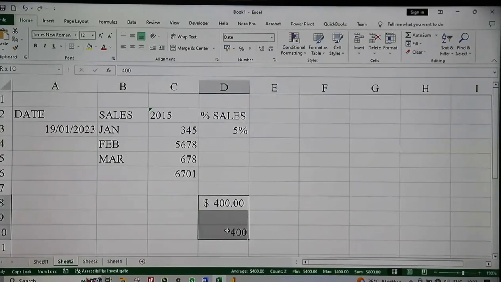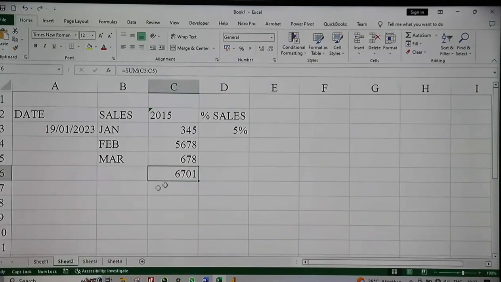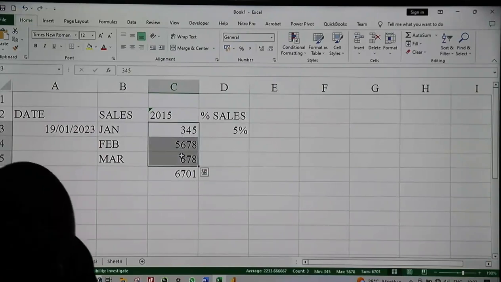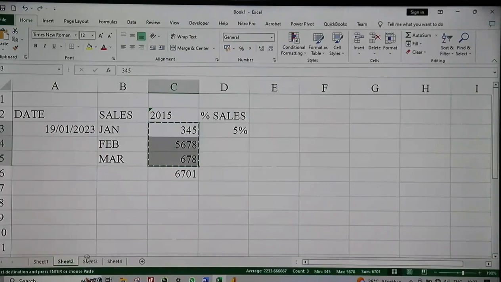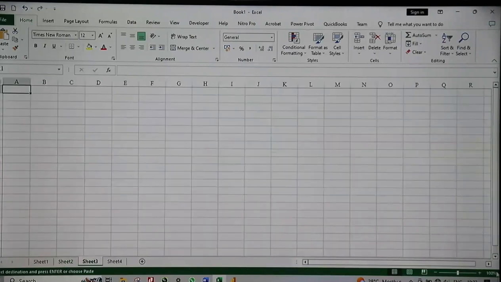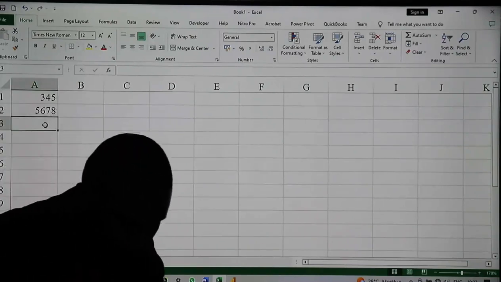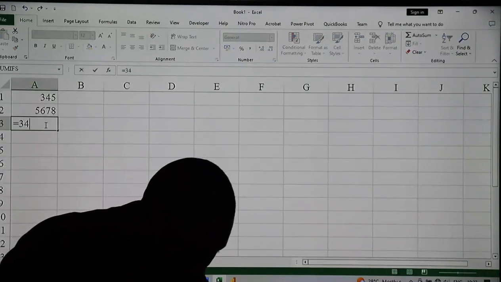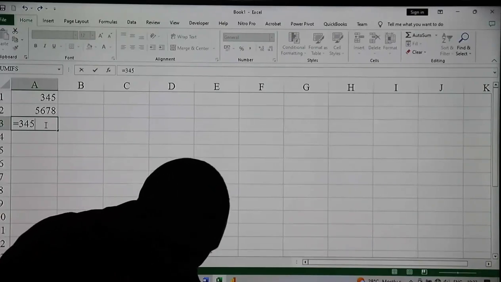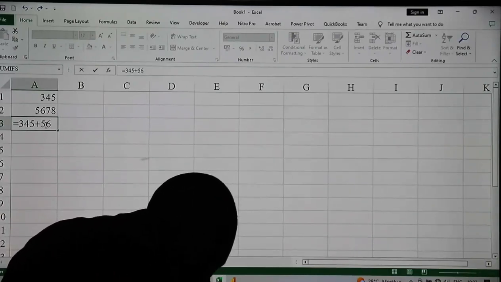For example, here we entered a formula that is supposed to sum these numbers. If the formula is supposed to add the numbers, then you should not use the cell values. You're supposed to use the cell addresses. That is what we said previously. If you have these numbers here, and you're supposed to get the sum of these two numbers, and you put a formula saying I want to add 345 by 5678.